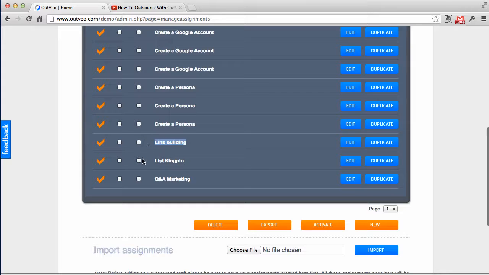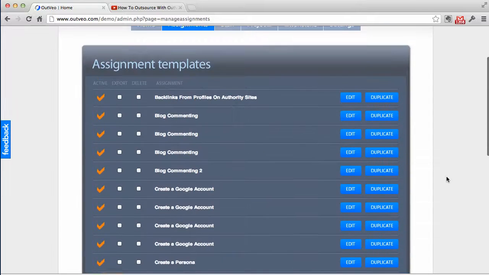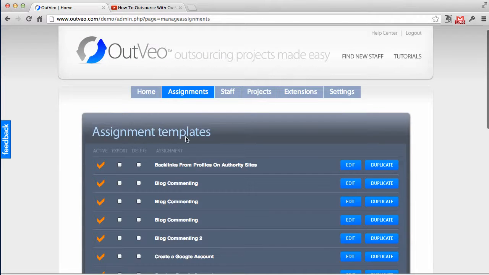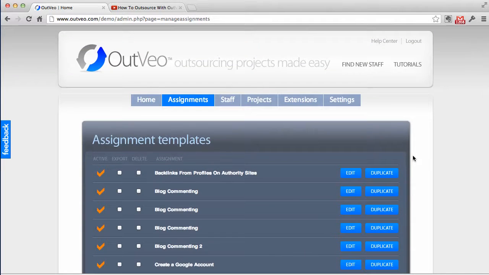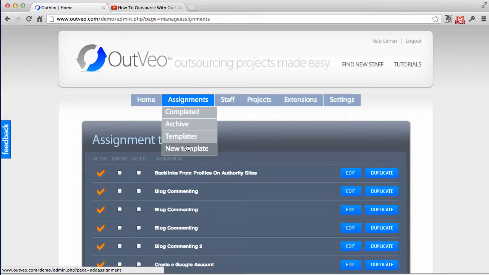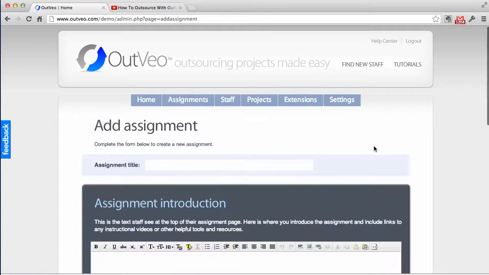It's only when you import assignments into OutVeo that it's not automatically made live. You actually have to make it live before you can then assign it to your staff members. Okay, so once that's done, I'm looking at the assignment templates page here. So this is basically now available. I can then assign it to a particular staff member. Okay, so let's quickly go back to the new template page again, and we can see it's back to where we were before.